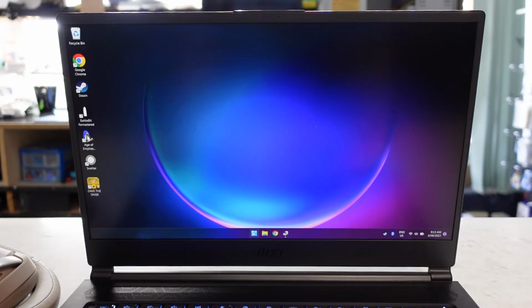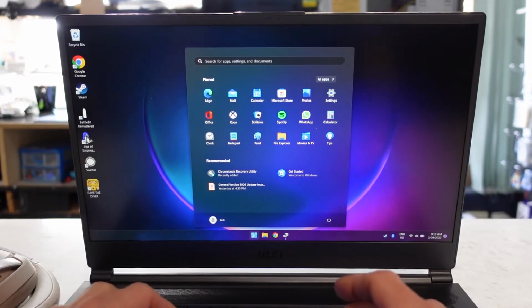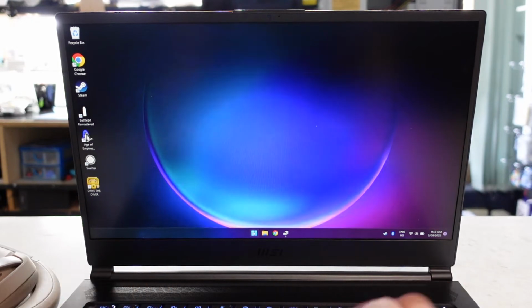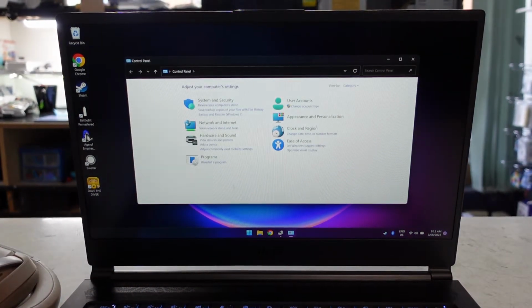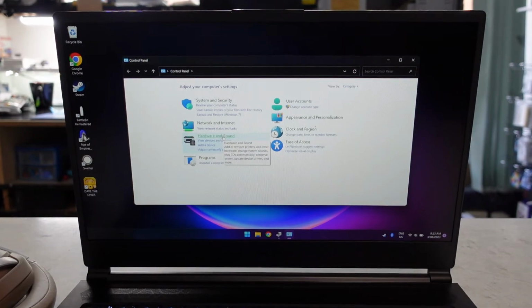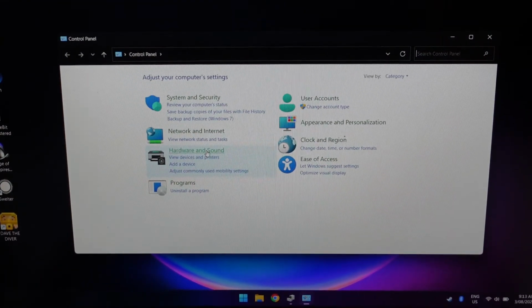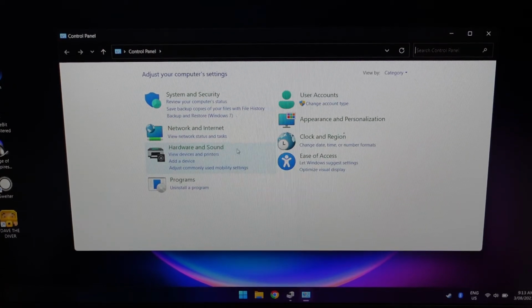To do that, we need to go down to the bottom section here, and I'll start by just typing control panel, and then from control panel, I'll zoom you guys in. They've just changed the layout slightly, so my old videos are no longer applicable unless you hunt around.